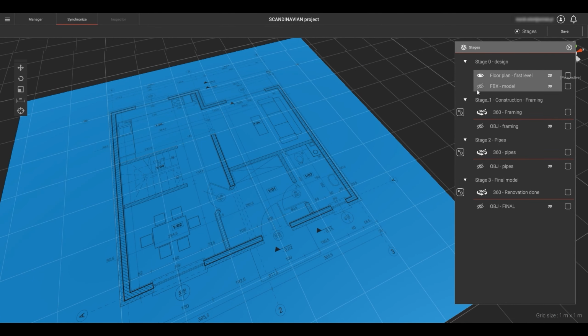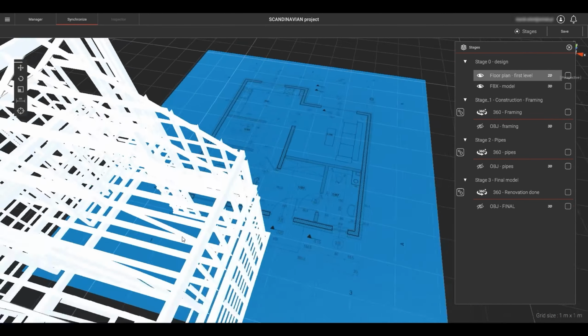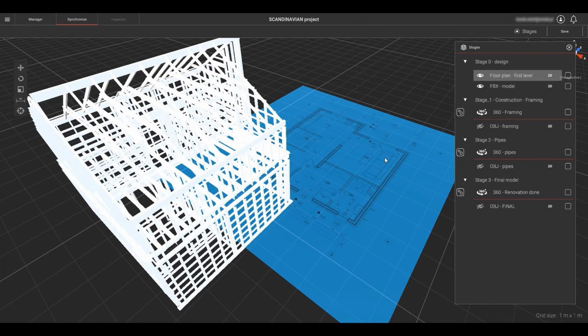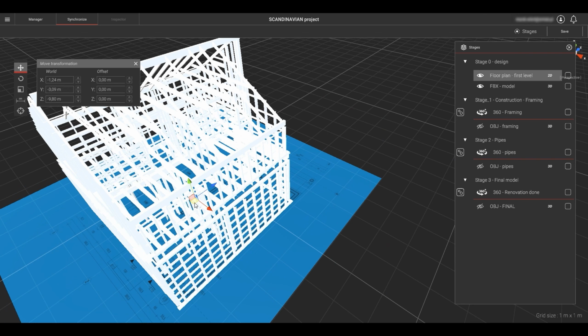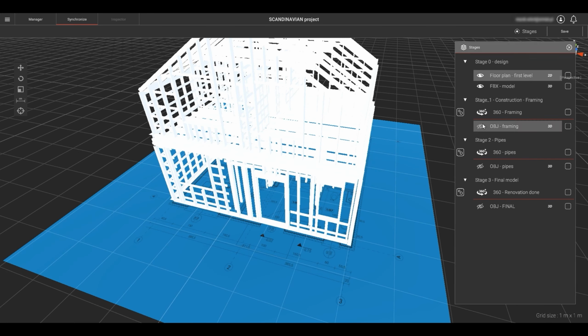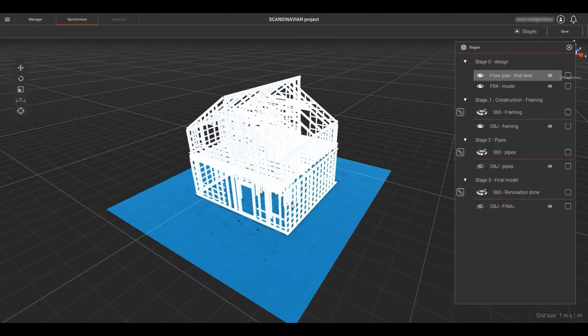Now we can bring our 3D geometry over the top and see that it does align with the blueprint image. We can turn on other objects and move them to align as well. If we want the most accurate alignment, you need to choose the multi-point alignment tool at the bottom of the toolbox.